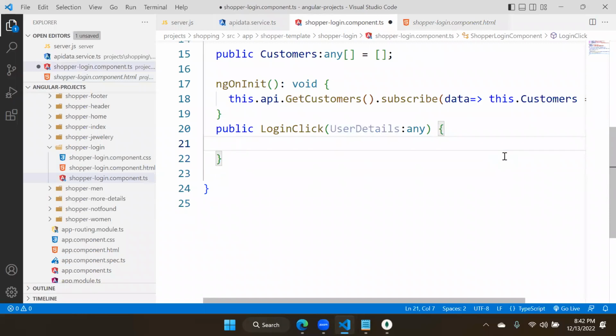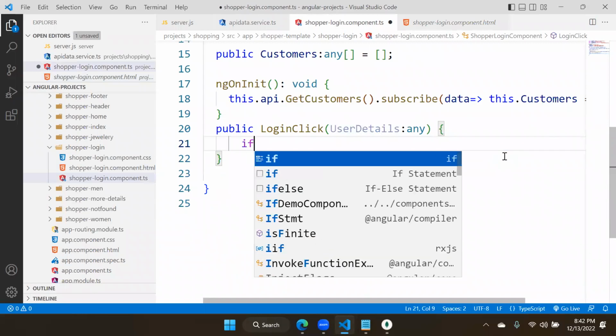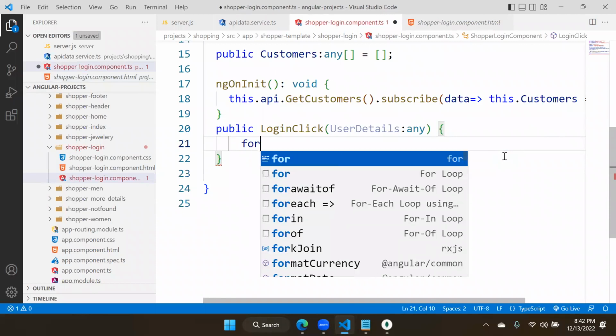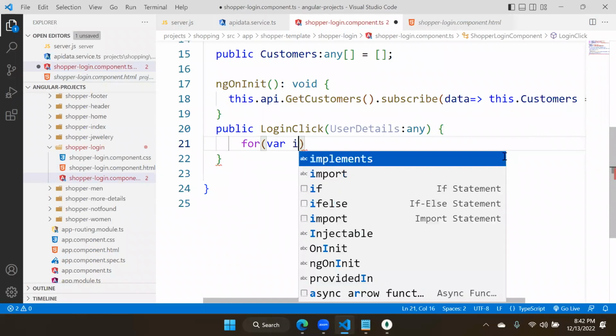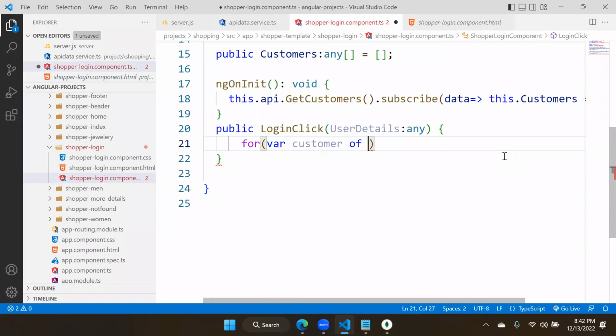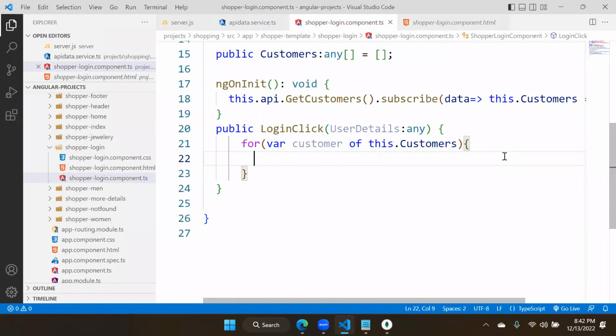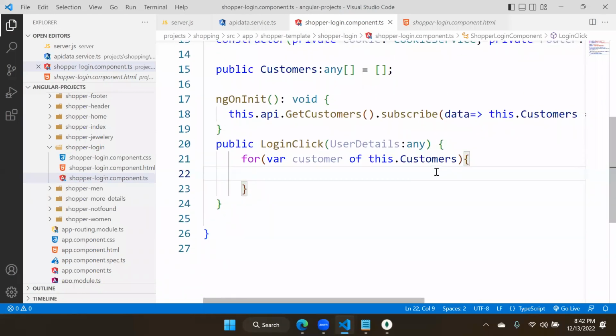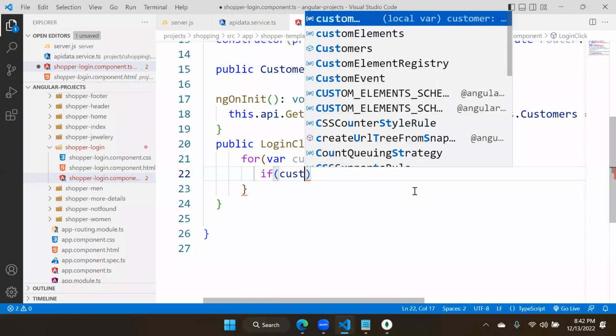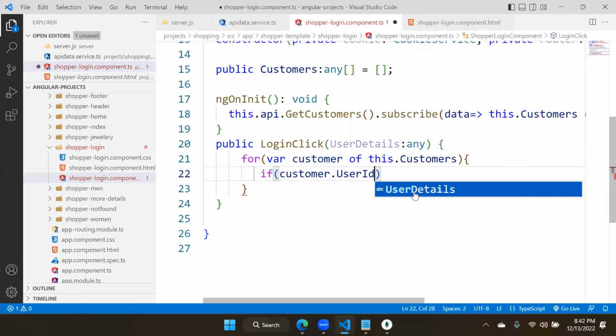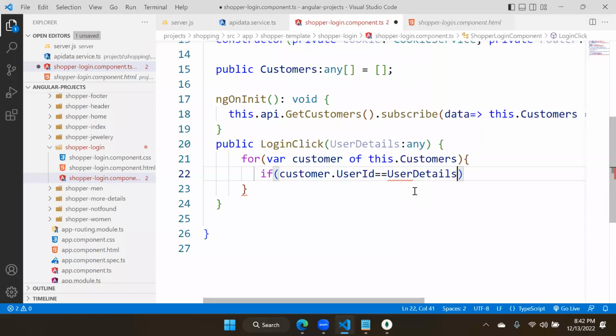How do we do that? We will write a simple condition here. We need to read for each customer of what are all the customer details? Customers. This dot customers. That means we are reading all customers one by one, whatever the customer details are there. After that, what we have to do? We have to verify if customer dot user ID is matching with user details, that username.